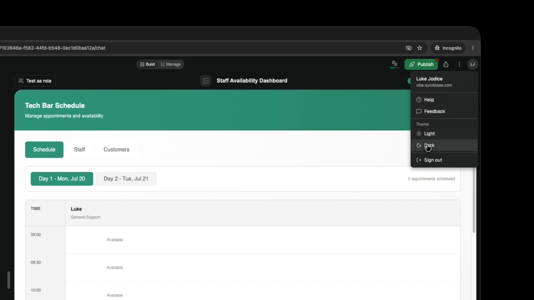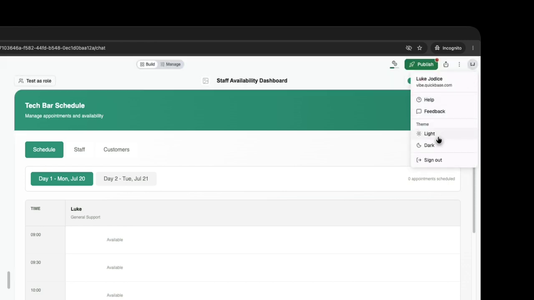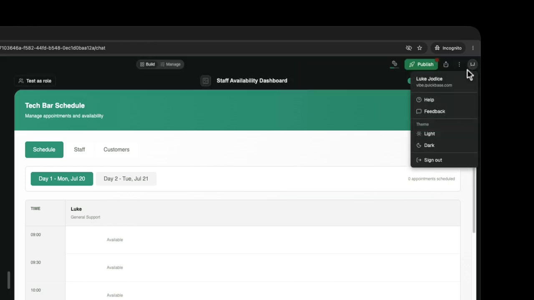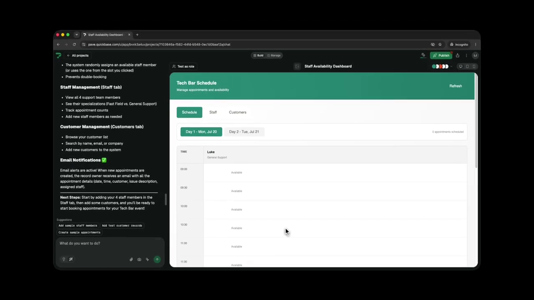So you can change the theme. Like right now I'm in the dark theme. I can go to the light theme if I wanted to, but I'll go back to the dark. I can submit a feedback or access our help documentation, or if I would like to sign out, I can also sign out from here. All of which is found within this new simplified UI that we have.